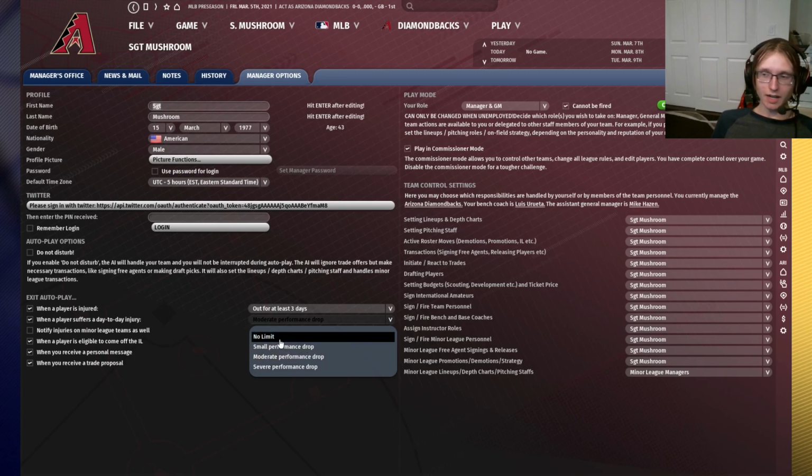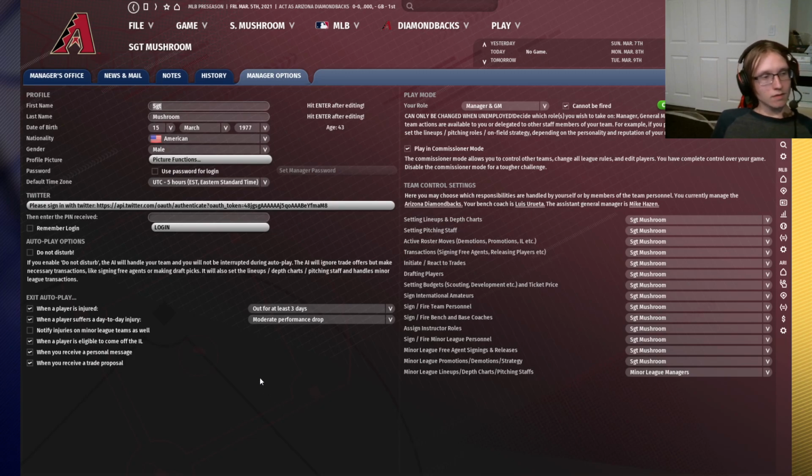So if you want any kind of injury to be noteworthy enough to drop you out of autoplay, you'll put no limit. A small performance drop, which is going to be a relatively minor day-to-day injury, is going to have you exit there. Moderate is going to be your average day-to-day injuries, and severe is going to be your very harsh day-to-day injuries. Notify injuries on minor league teams as well. If you're micromanaging your minor league rosters, you might want to select this button. It will essentially tell you for these injury settings, but also with your minor league teams as well as your major league teams, it will pull you out of autoplay when a player gets hurt.